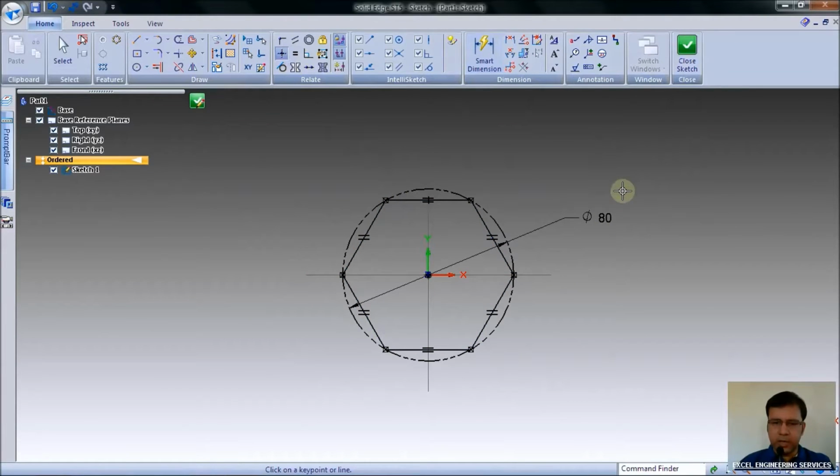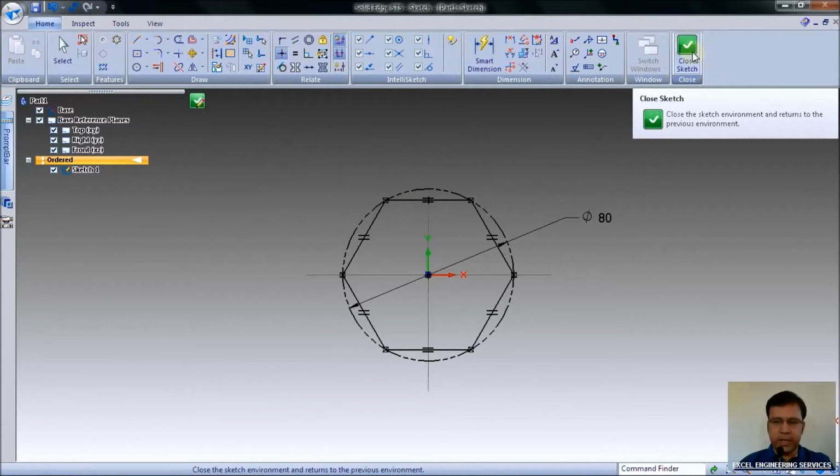What I have done over here is, after creating the bolt head, I have given it one dimension and a constraint. Now what are constraints and dimensions? We'll discuss this later once we start exploring part modeling in detail.